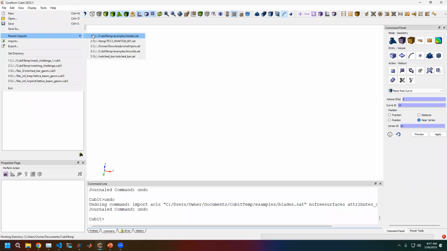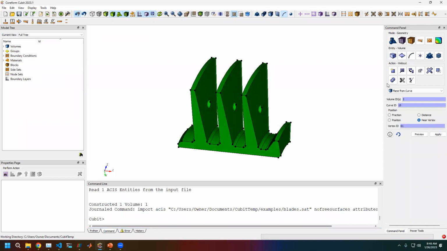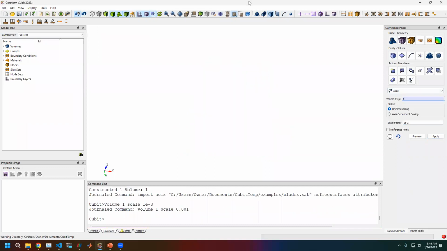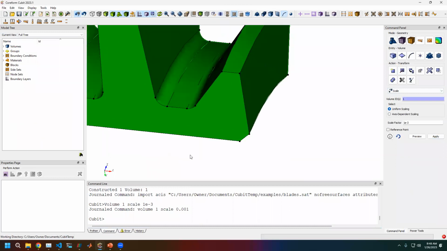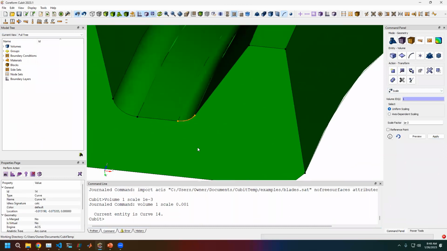But say that we did. Say that we import this same geometry, and it came in and was scaled way far away. So if I just scale this model by 1 minus 3, so you might have brought this model in, you find the curve you care about, and you find that its length is around 0.003.